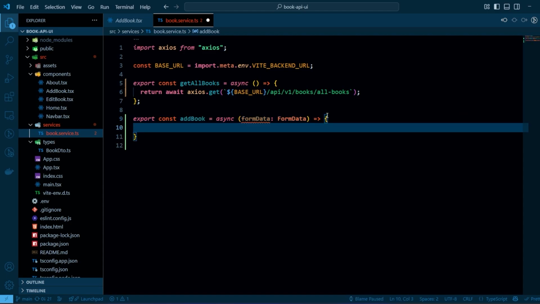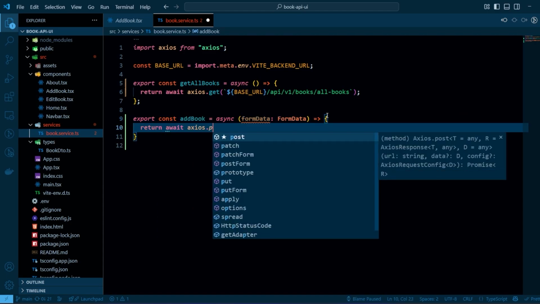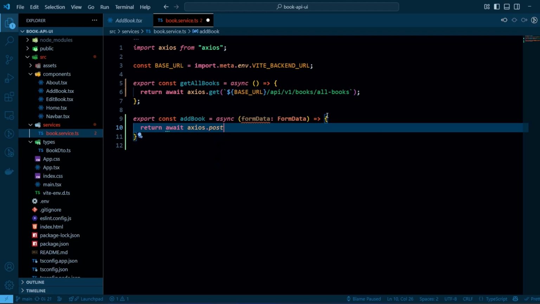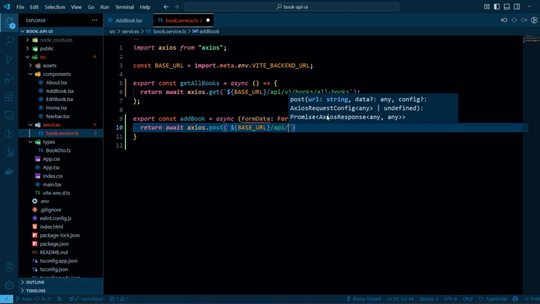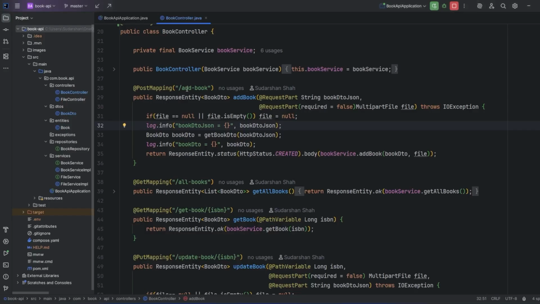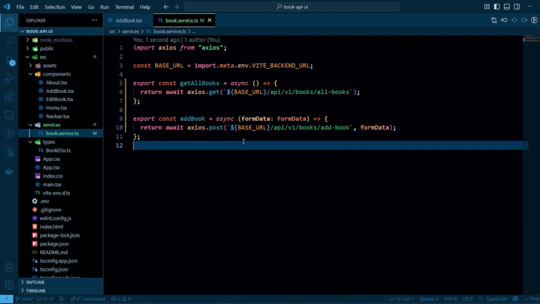And then we will simply say return await axios.post. Okay, we will use the post method. We will put our base URL, then api/v1/books/addBook. Now here we have to pass the form data, so we will simply pass formData. Okay, it is that easy. So we have built a function for adding the book.